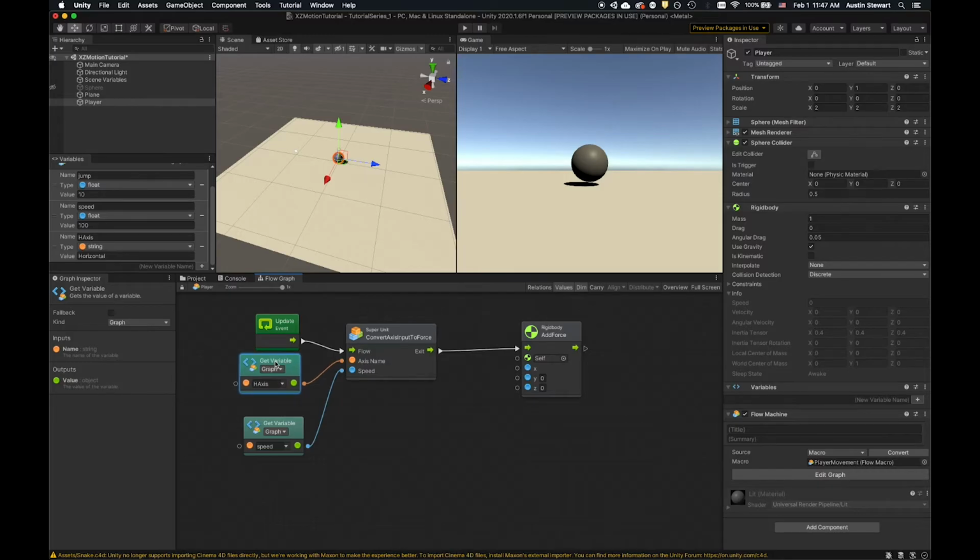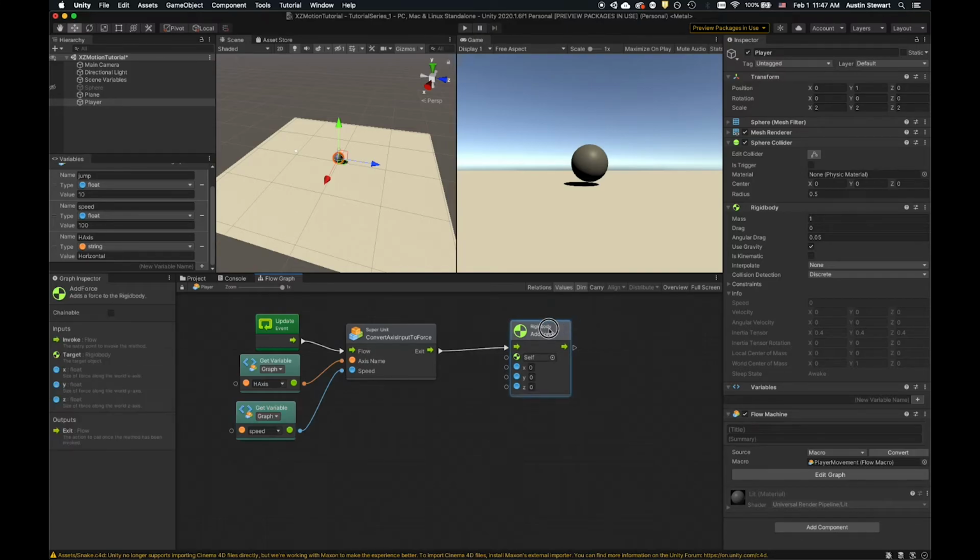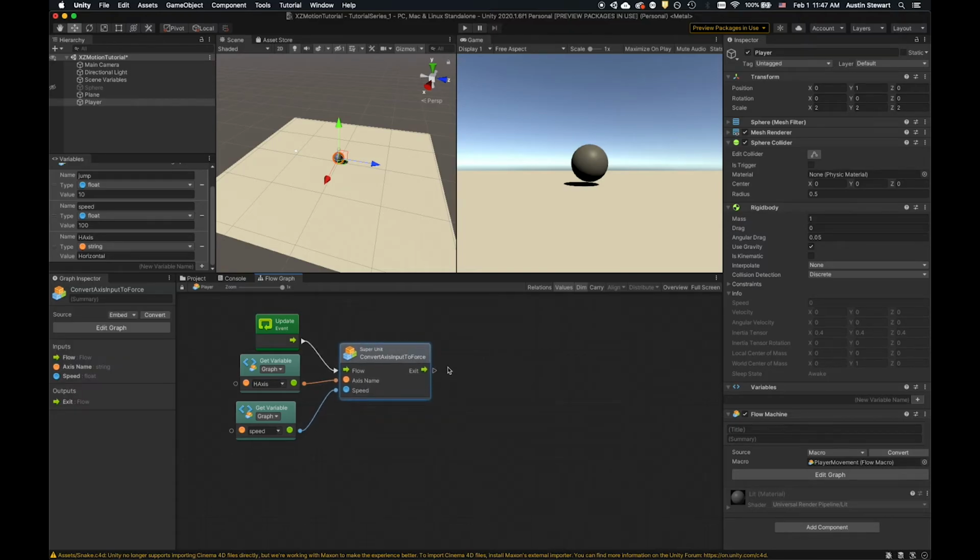Okay, so now I've got this get variable, H axis, and I can run this right into the axis name. Now if everything is good, this should work exactly as it did previously, except I've made one mistake. I don't actually need to add force again because it's already housed inside this super unit. So I'm going to go ahead and delete this. We don't actually need any flow coming out of here yet, but we will in just a little bit.